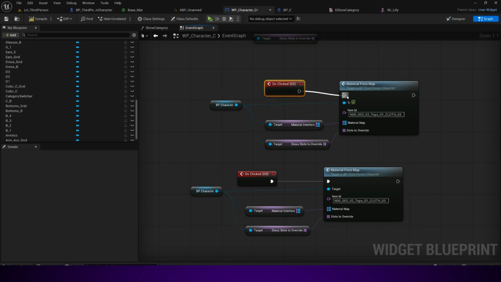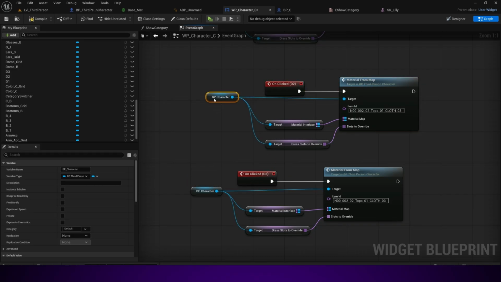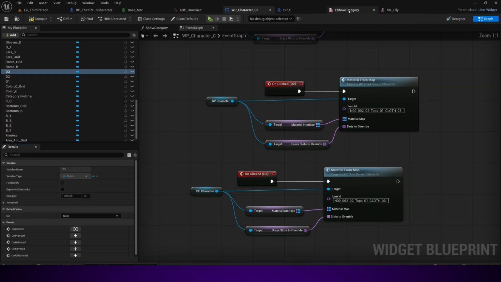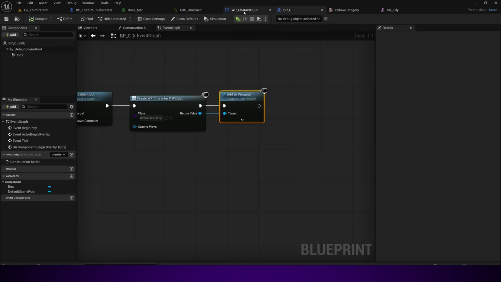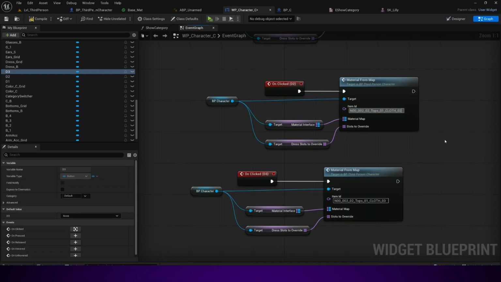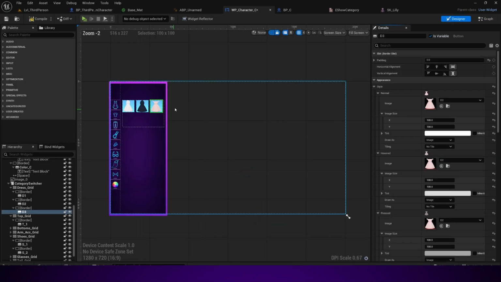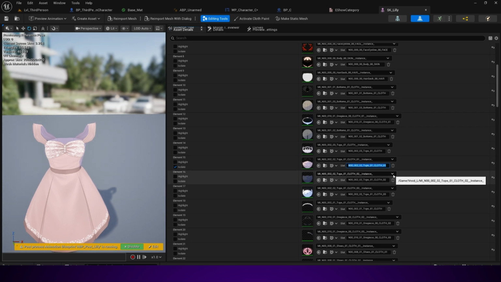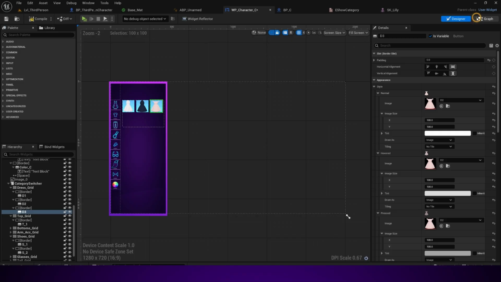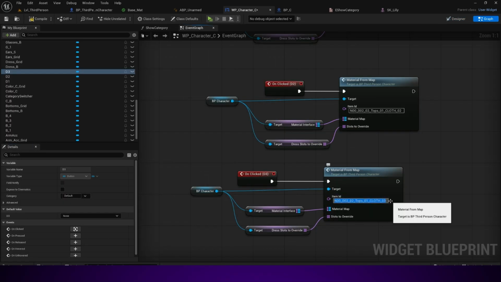Now let's add the rest of the dresses. Repeat the exact same setup for every other dress option you want to include. Select the Next Dress button in your UI. Go to its OnClicked event. From the BP_character variable, plug in the same material map, your dress material map. Dress slots to override, your dress slots array. Call material from map again. Set the item ID to match that dress, e.g. dress_blue_01, dress_green_02, etc.